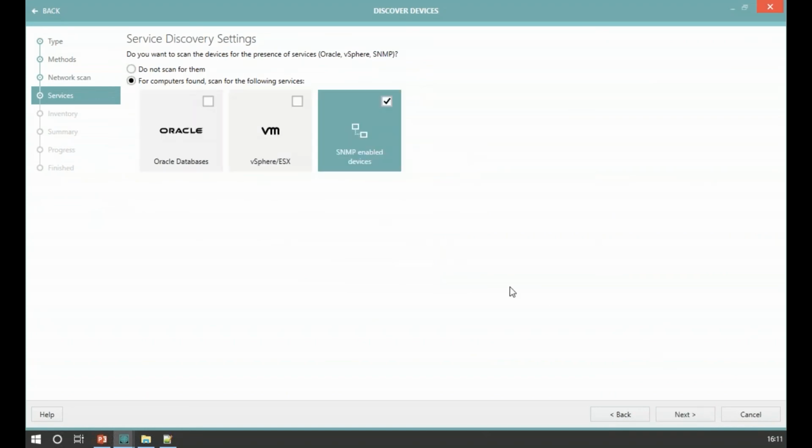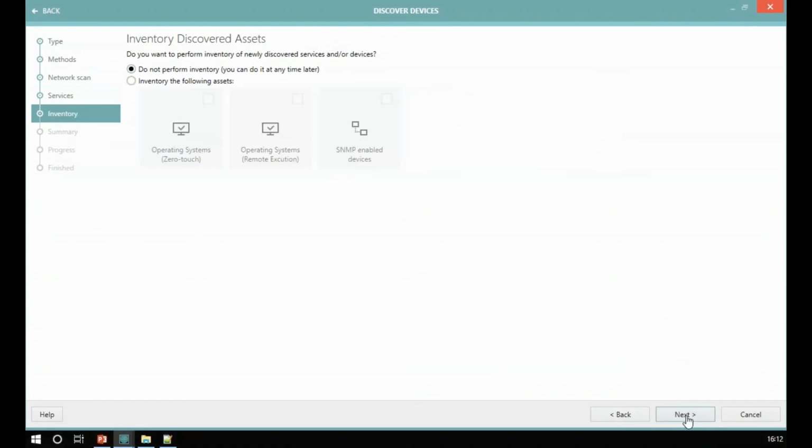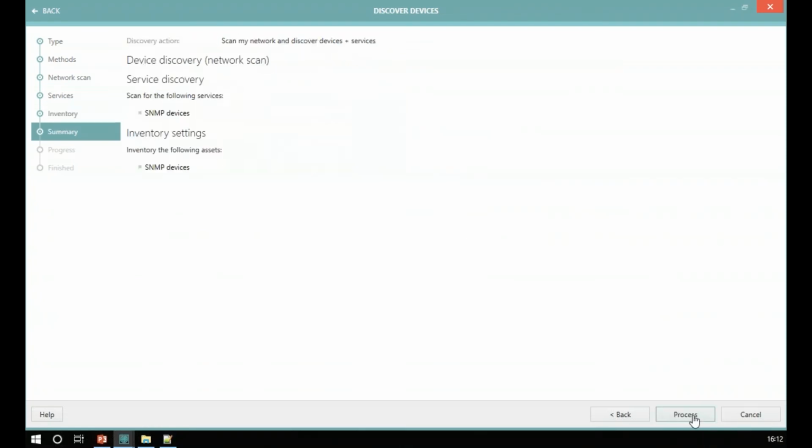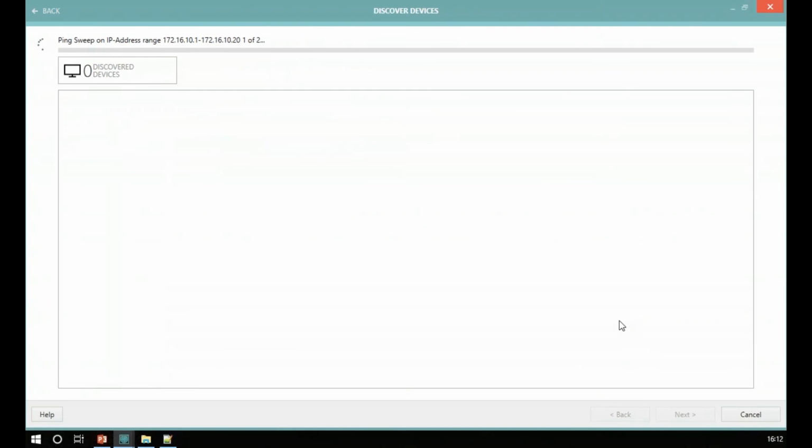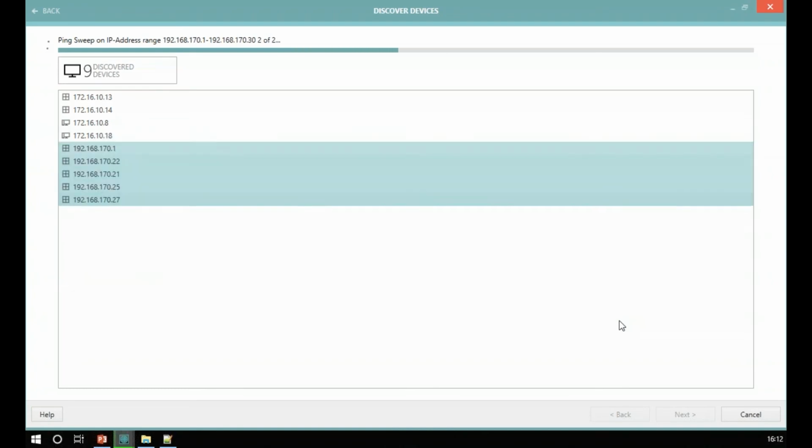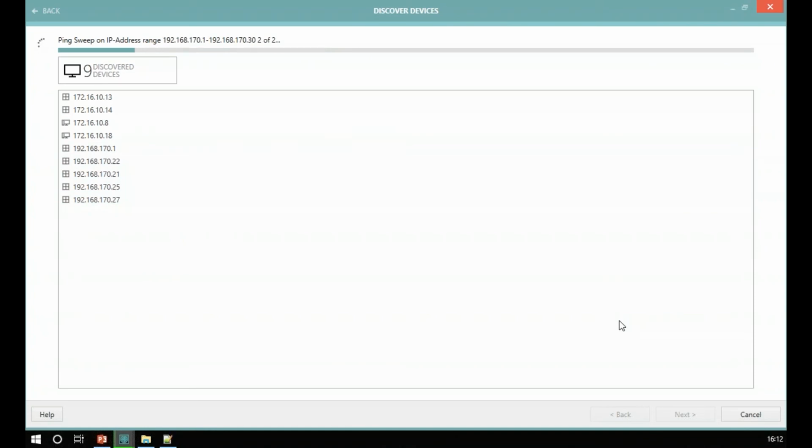During this one, I'm going to say, let me know if I've got any SNMP enabled devices during the scan. I could also say, if you find any, perform an SNMP inventory as well. We can do that as well. As you can see, it's going through a ping sweep against my first address range. It will first list the devices it finds within that range during the ping sweep. And now it's targeting my second address range.